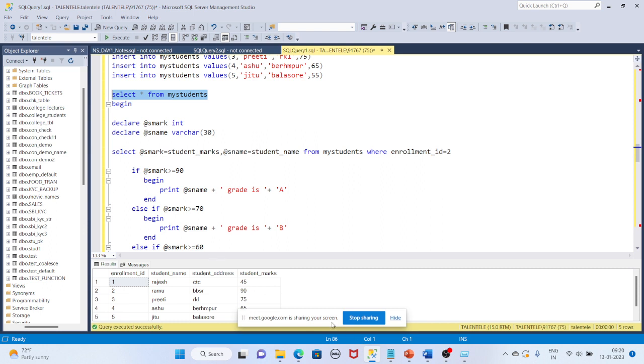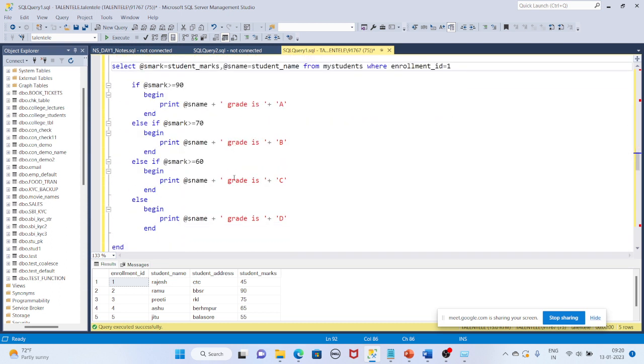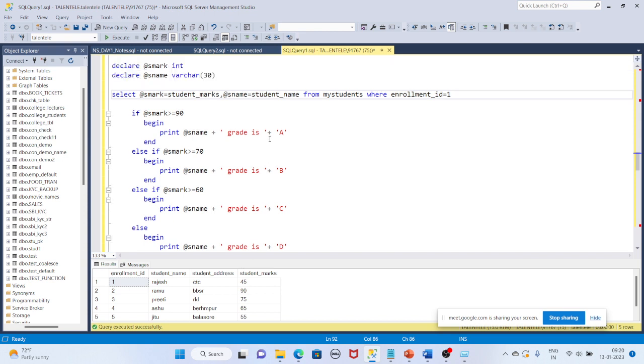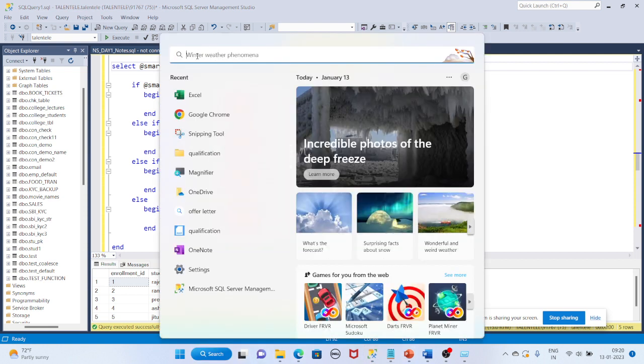So what is the grade we are expecting for student roll number 1? Last, sir, because see, the student mark is 45 over here. So I'll tell you the evaluation, how it is going to evaluate. I'll trace the program quickly.